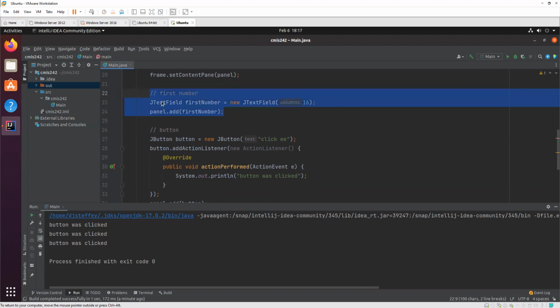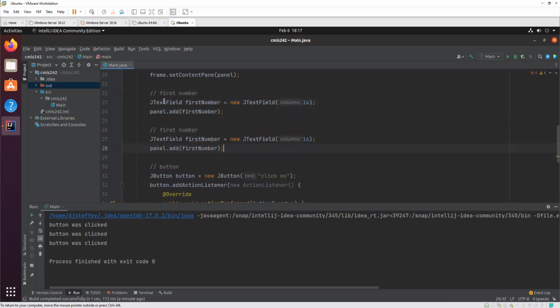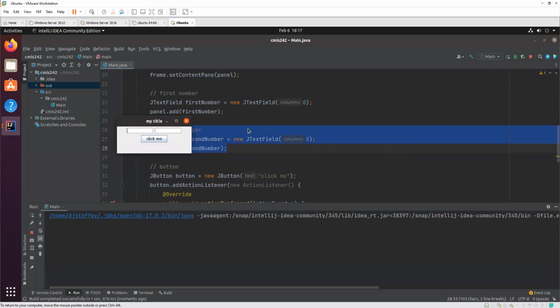Let's make a second number. As I said, our calculator is just going to add 2 numbers together. Let's change this to second number. Let's change that back down a little bit smaller. There we go. Now we have another text field called second number. Let's run it. There you go.